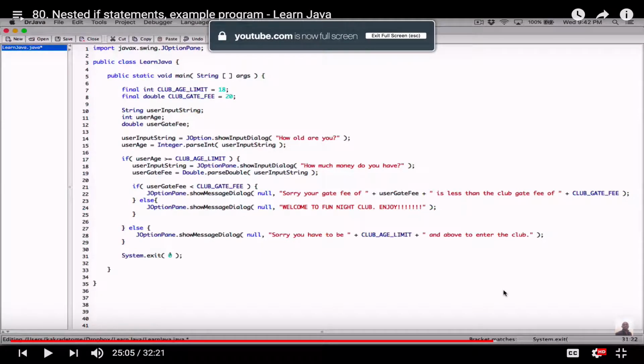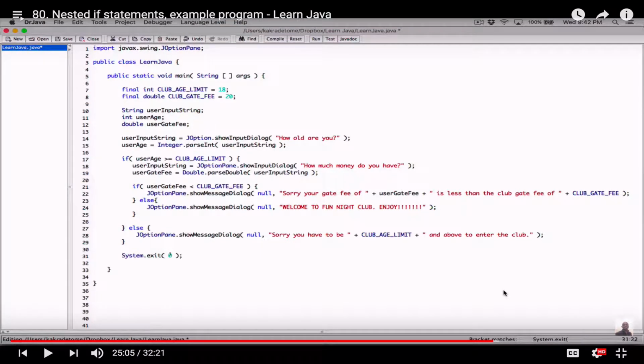In this program, we created a scenario, and the scenario was a nightclub. The only time you could enter the nightclub was if, first of all, you were of the age limit, 18 or older. Also, if you had the gate fee, the money to enter the club, you could enter. So both conditions have to be true for you to enter. If you're 18 and you have the money, you can enter. If any of these is false, or if both are false, you can't enter the club.